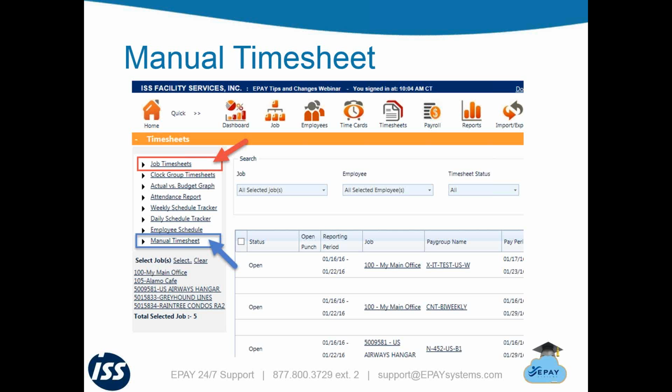Now the blue arrow down here is pointing to the manual timesheet link. The manual timesheet link is where you're going to see all of your manual entries. That's where you're going to go and enter time that was missed on a prior pay period for an employee.